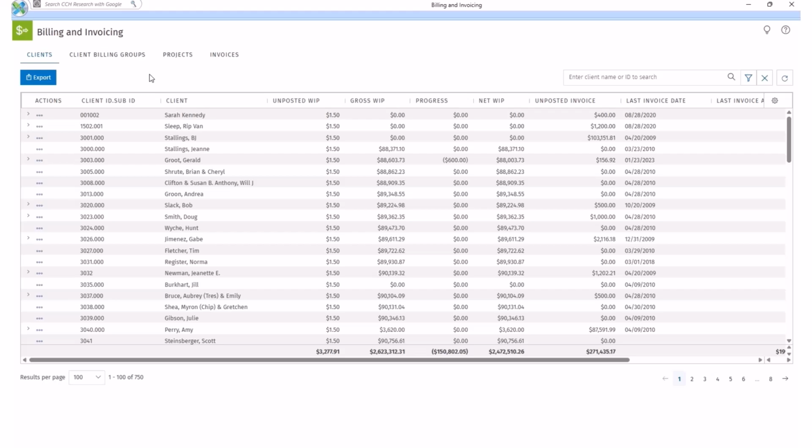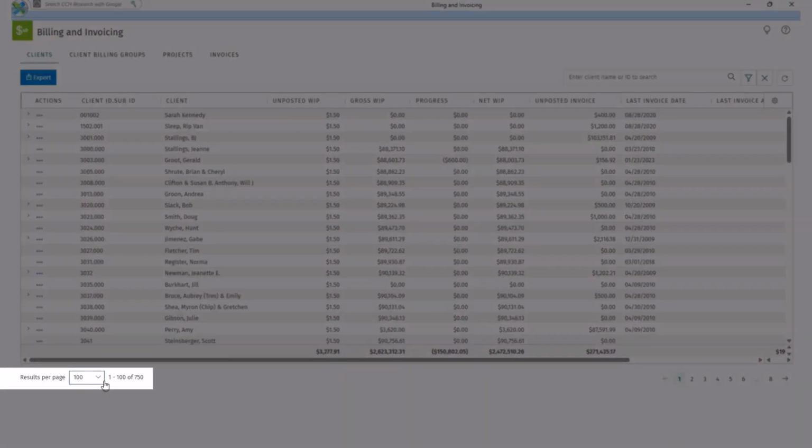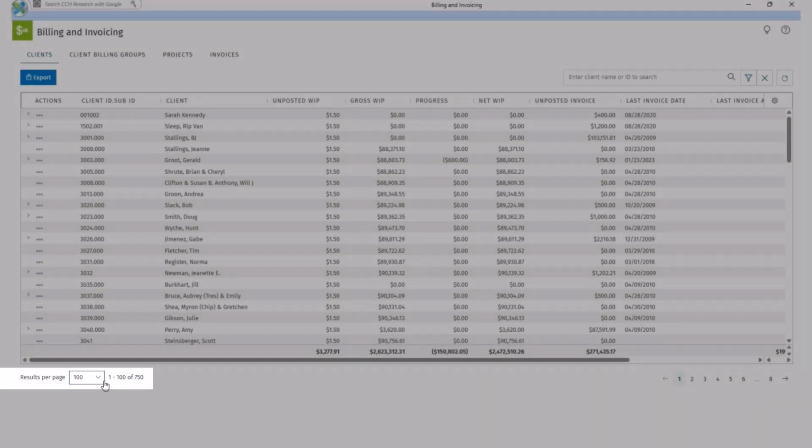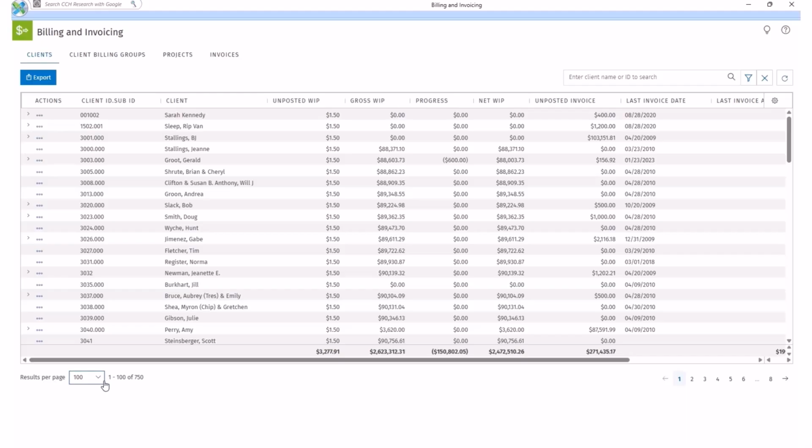It's easier to read. The grid itself alternates with light gray and white rows. We have added the value of 100 to the results per page, so you can now have 100 records per grid page. This value will remain until changed by the user.